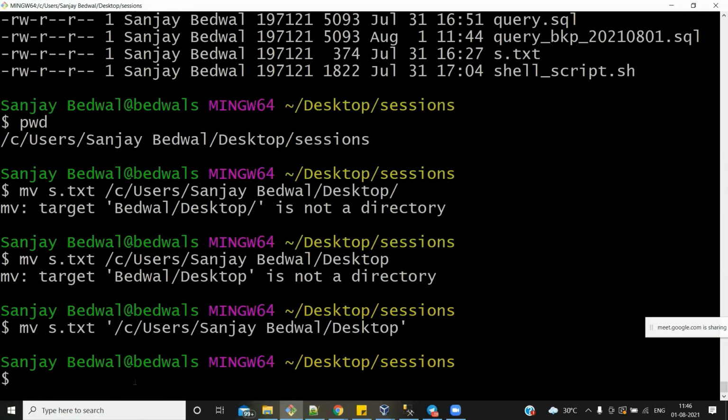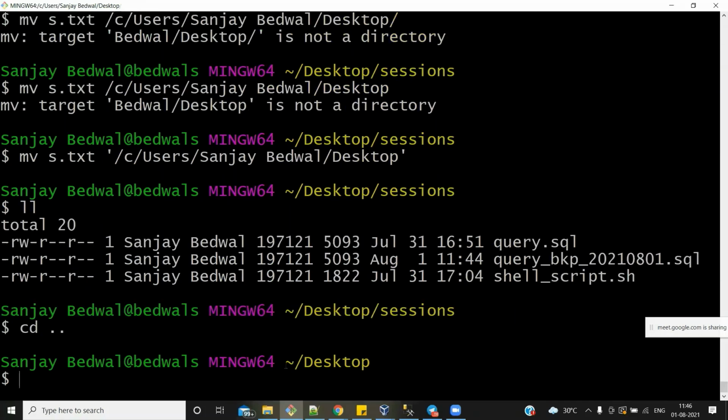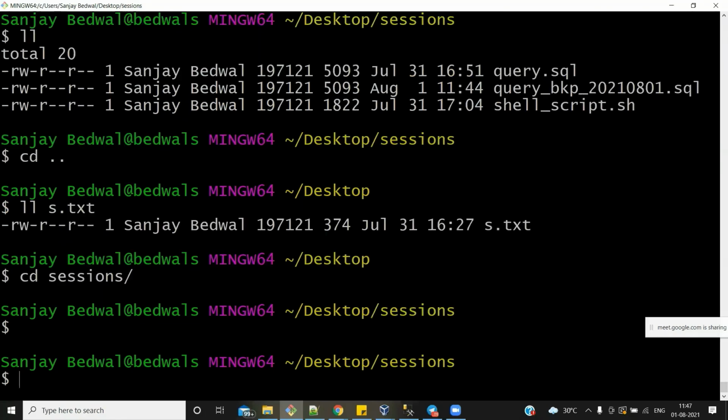Let's quickly cross check if that file got removed or not. Let's check in the present directory. Yeah, I don't have that file right now. If I go back to my parent, let me go back to the desktop and check if I have it or not. Yeah, we have that file, s.txt, in the desktop. So this is one use case of mv where we want to cut and paste. This is equivalent to cut paste. Okay, let me again go back to session.